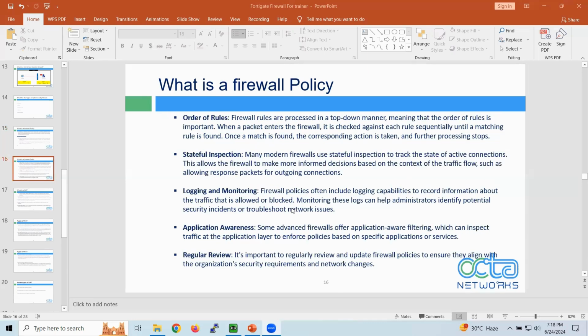Order of rules. Here in a firewall policy, or you can take any access list, it follows a top-down manner where the rules are checked against each rule sequentially until a matching rule is found.